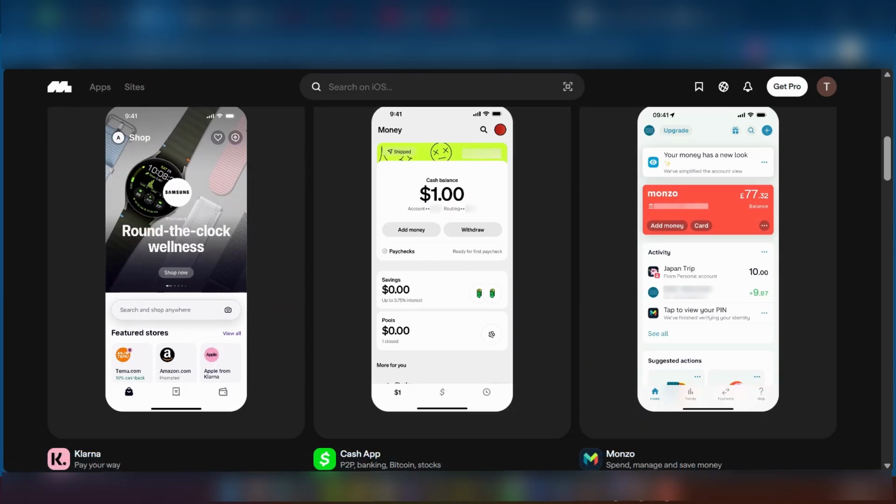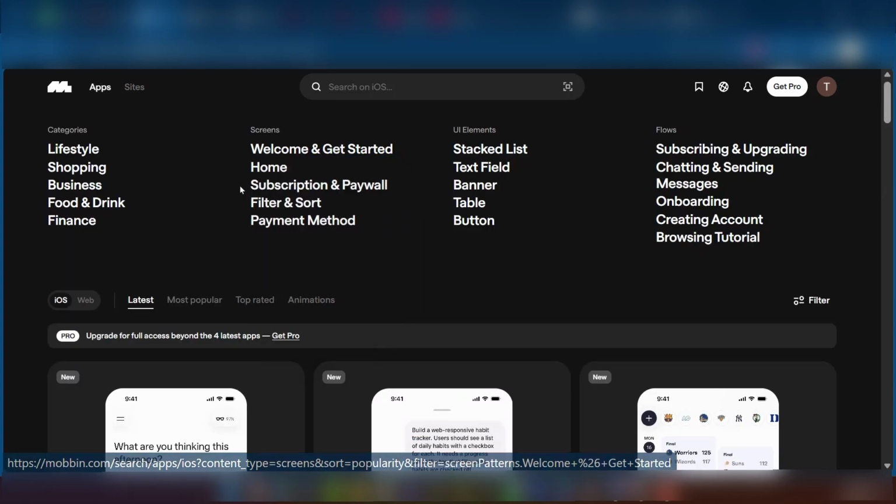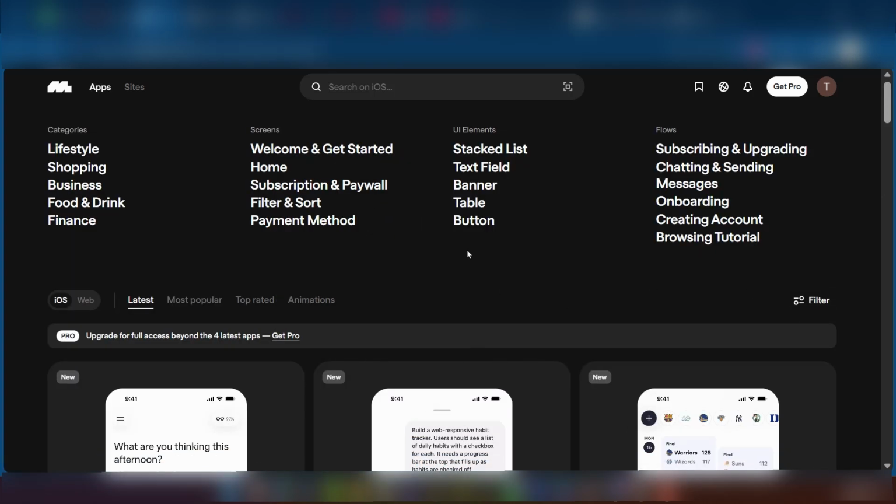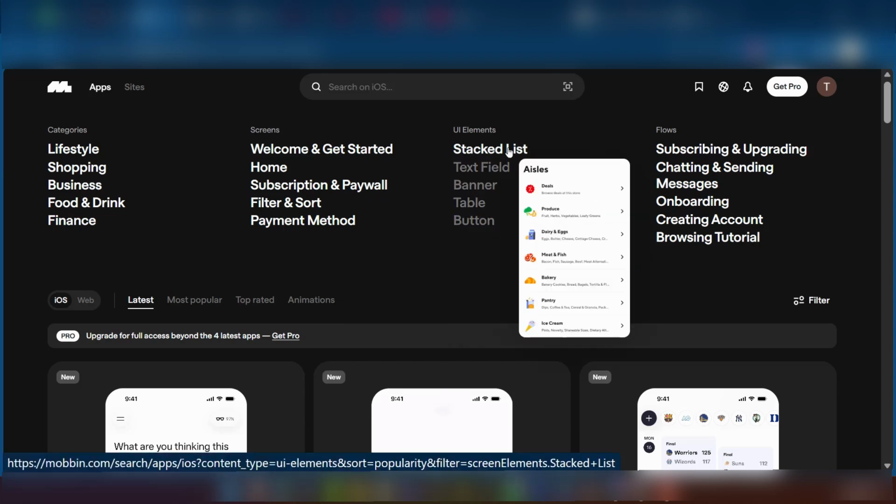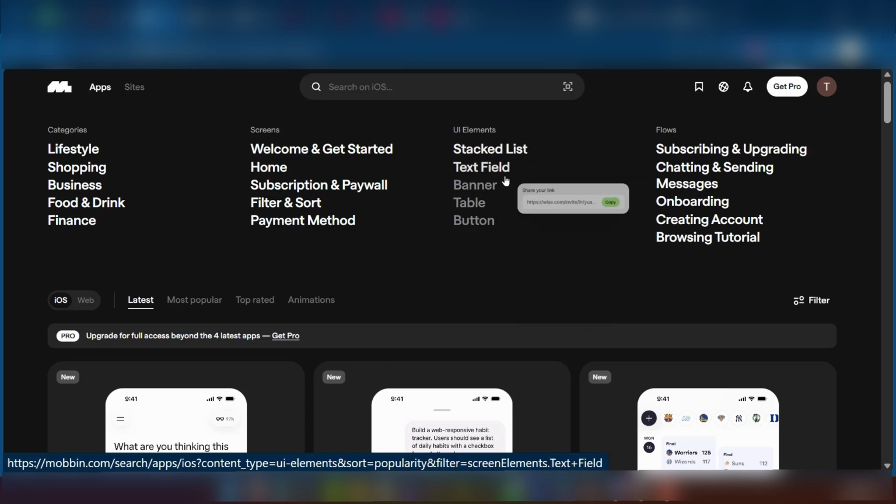Moving over to the Screens tab. This is where you get granular. Instead of looking at an entire app, you are looking for specific UI components. Under the UI Elements filter, you can search for bottom navigation, stacked lists, banner, table, button, etc.